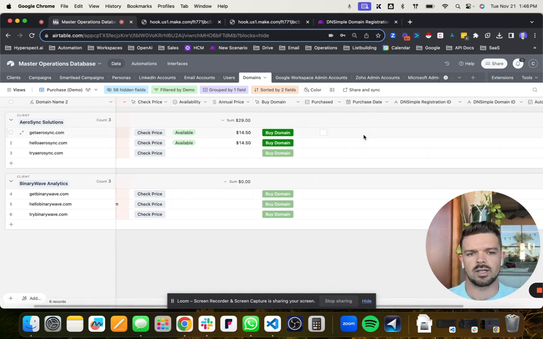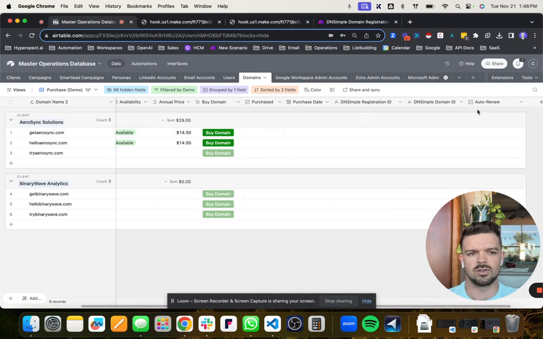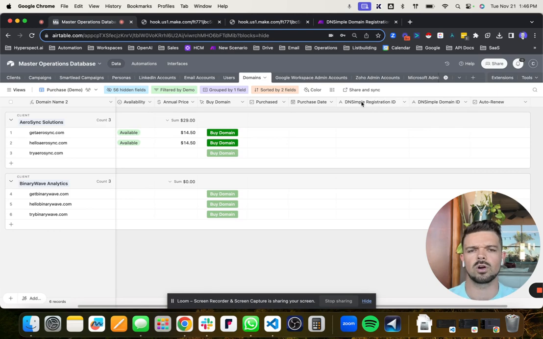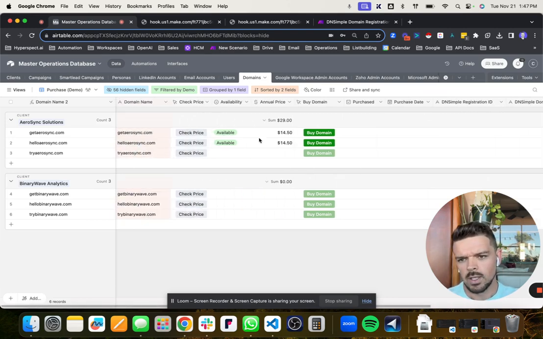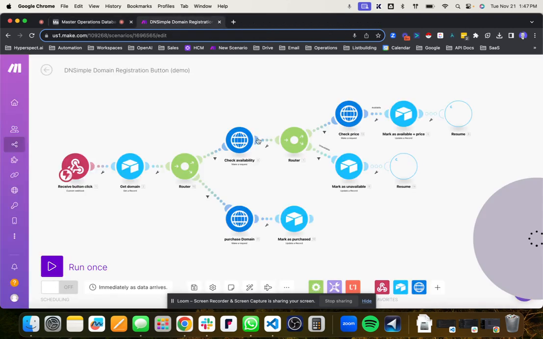It'll add information like the purchase date and give you information about the registration ID, the domain ID through this tool called dnsimple. It'll also indicate whether you've enabled auto renew, which is important if you're managing thousands of domains. Sometimes you'll want to know when that date is coming up and whether or not that domain has been set to auto renew. So this is a very useful dashboard here. I'm going to walk you through how we are doing this in Make.